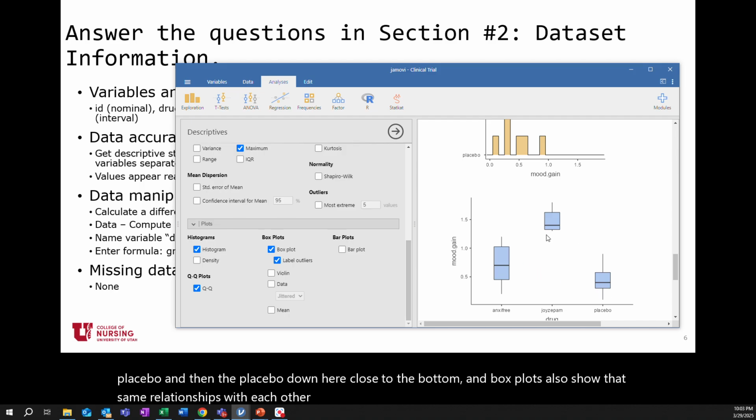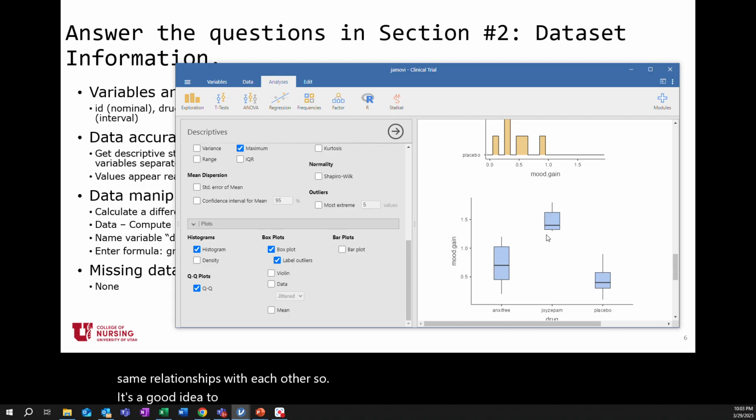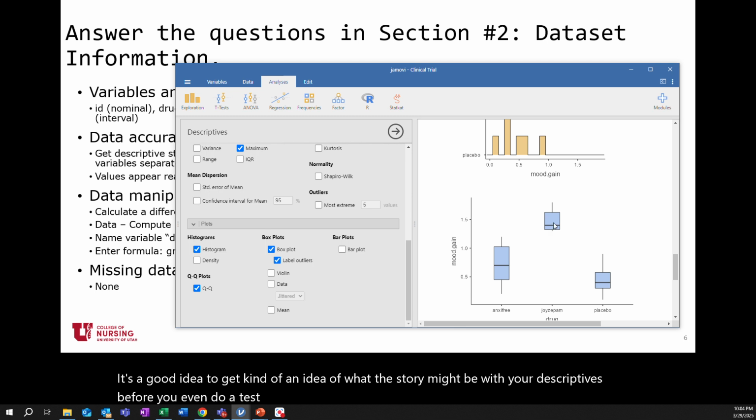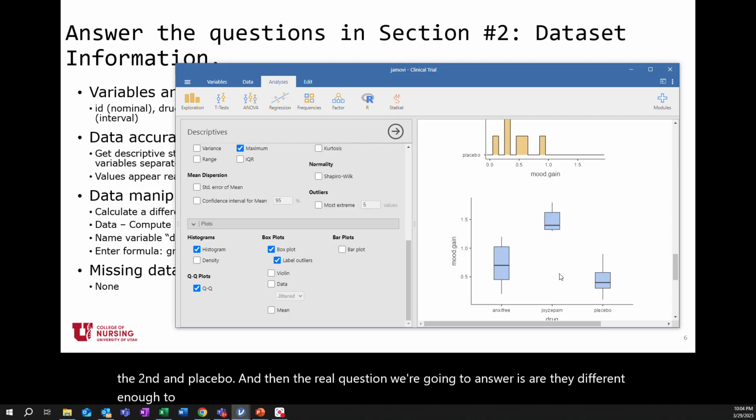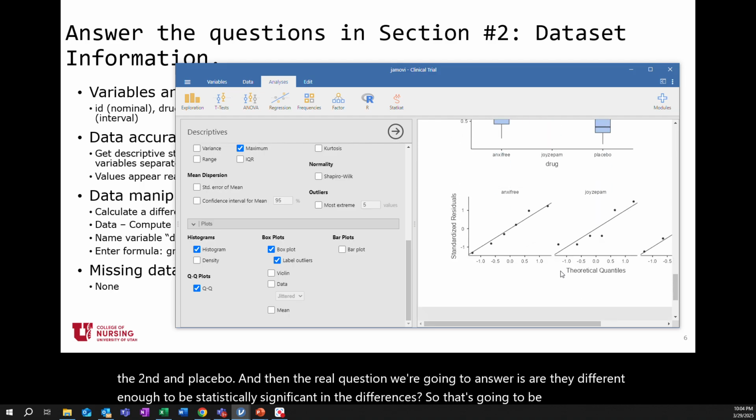So it's a good idea to get an idea of what the story might be with your descriptives before you even do a test. So we ought to be finding joyzepam as the highest, anxiety-free is the second, and placebo. And then the real question we're going to answer is, are they different enough to be statistically significant in the differences? So that's going to be the question to answer.